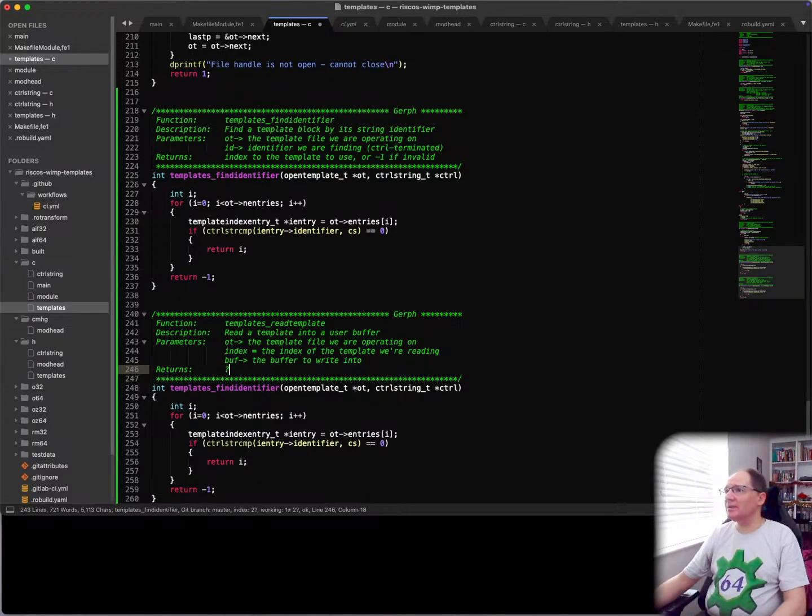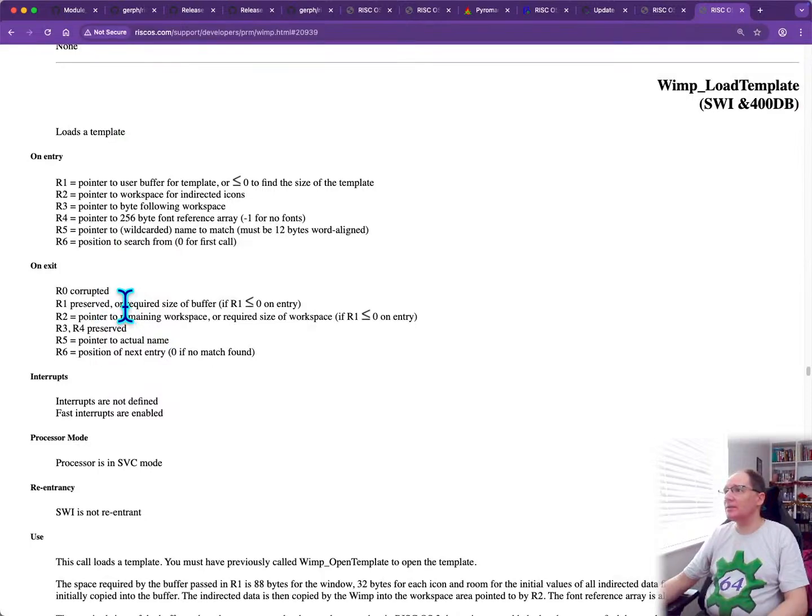Now, if we have a look at the load template code here, there's a lot of things: the required size of the buffer, remaining workspace, what the actual name was, and the next entry. I'm intending that we'll use some buffer handles to do this. There's also passing in a font array reference as well.